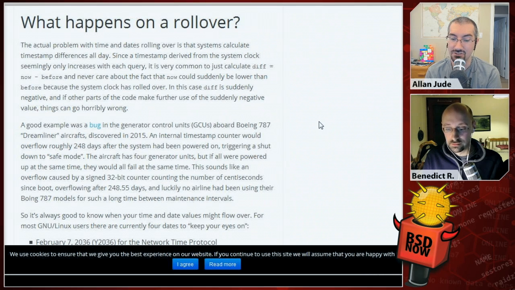Oftentimes you just check how long something has been running by looking at when it ended, subtract when it started. But if the value of when it ended is now, because of the overflow, a smaller value than when it started, you will get that it ran for a negative number of seconds. And that'll cause all kinds of problems. You have to account for the math that's happening there. Yeah, in that specific case.